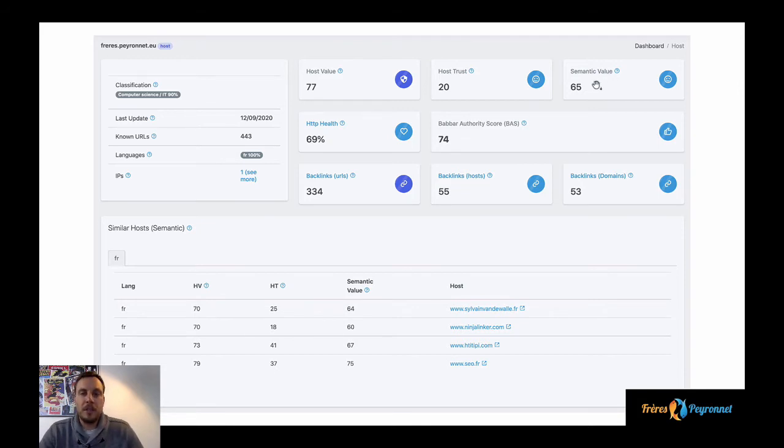Now if we look at the semantic value, it has a score of 65. Semantic value is just a popularity metric computed using the topical coherence of links. What we can see is that this value also ranges from 0 to 100, so it's not that bad, but it's much lower than the host value. Meaning here we can see that when we add semantics to the linking, the popularity of this website actually drops.